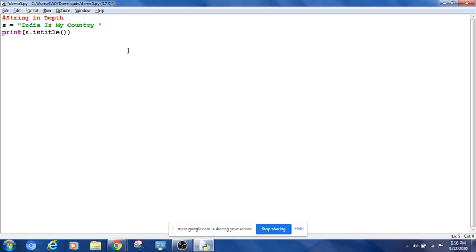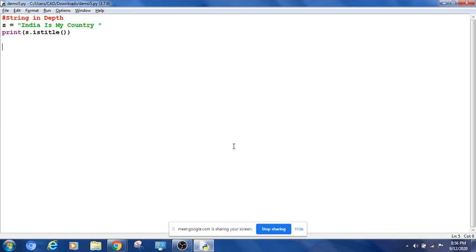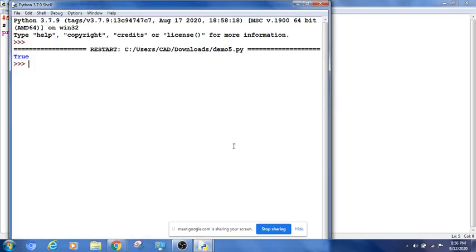Now it is a title, right? Because every single word has the first character as a capital, it is title. It is true. Earlier it was returning false. Which function? It is the isTitle function. isTitle. Now we have seen replace already, right?